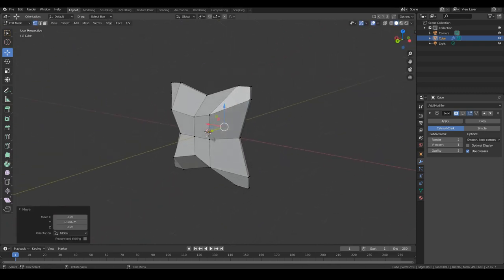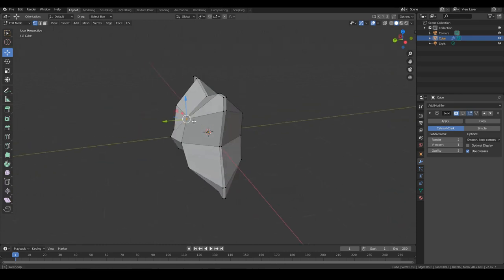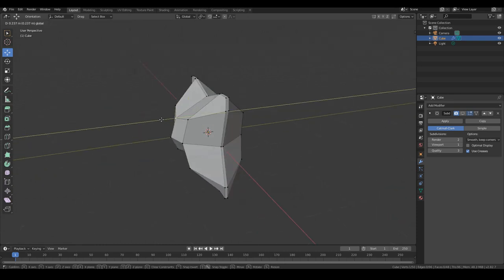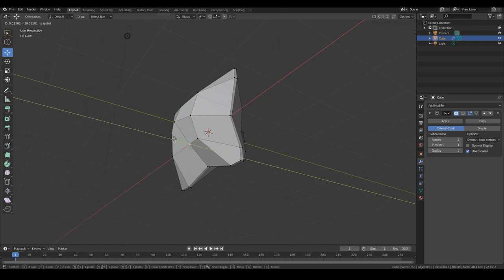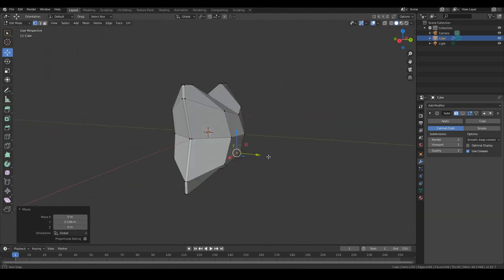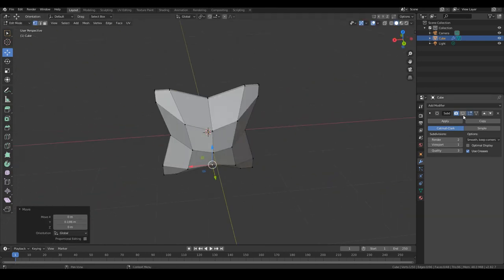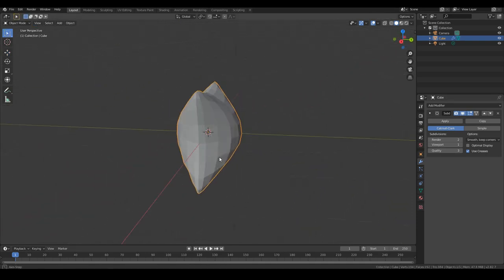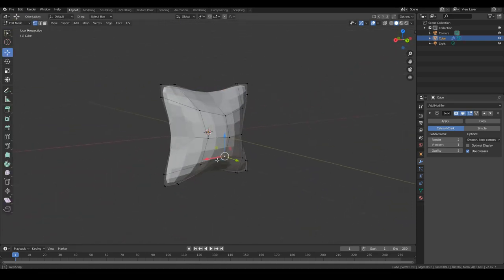Do the same with this one. So select these three, make it come out. And this one comes out even further. Same with this one. And this one. Okay, so now let's turn this one on and we can start to see this better.